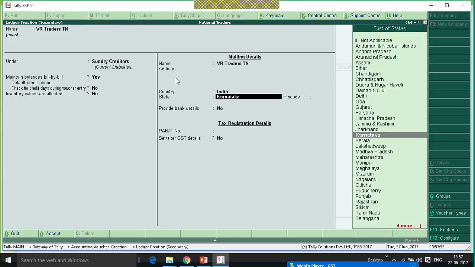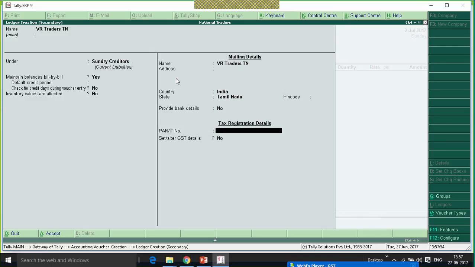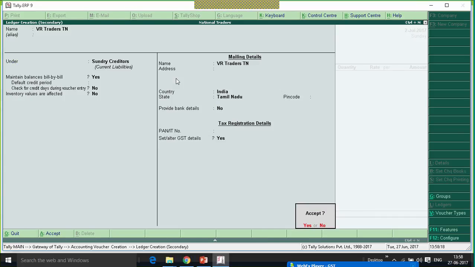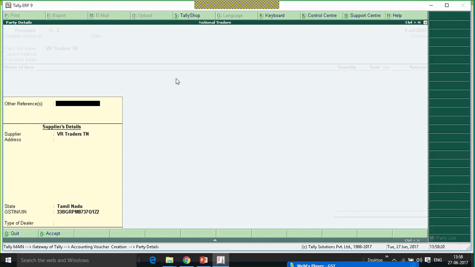I'll change the state as Tamil Nadu, and the GST details of the party. He is a regular dealer from Tamil Nadu, so the state code will be 33, followed by the PAN number, the entity code set by default, and the checksum digit. Let me accept this ledger creation.